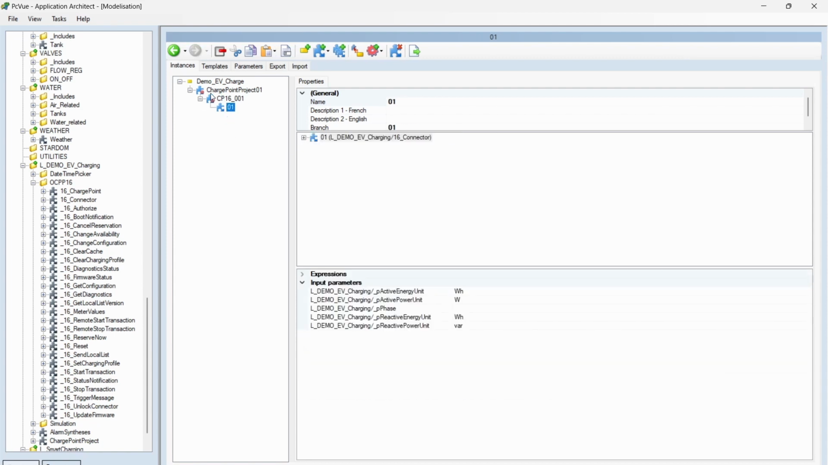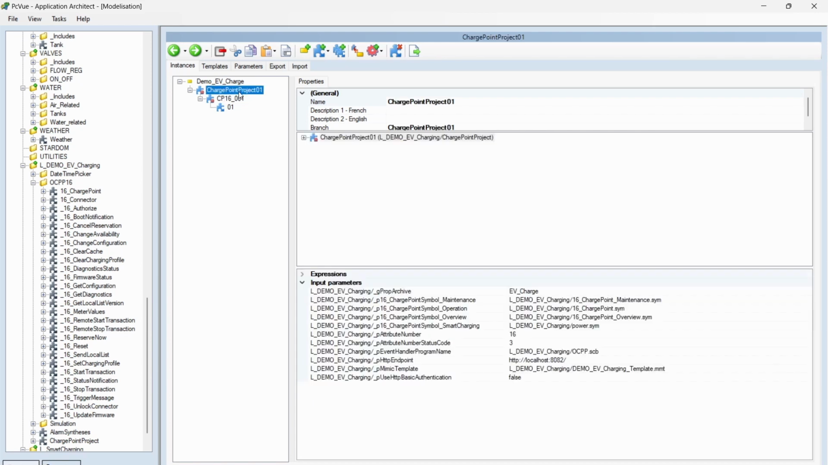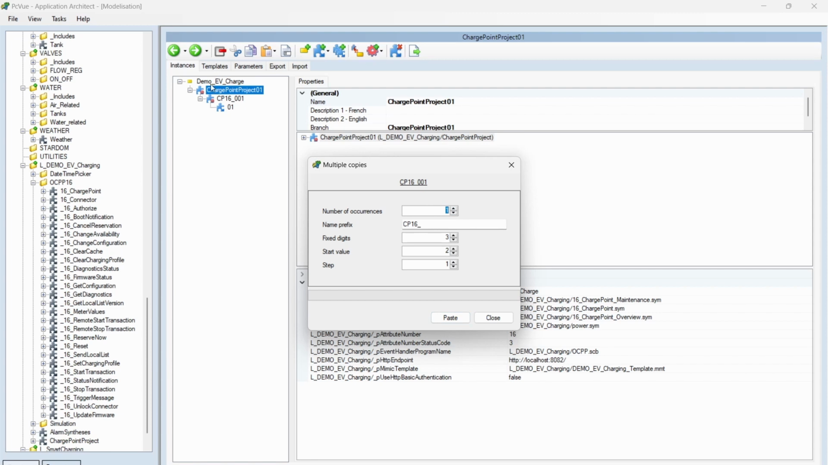Now I want more than 1 charge point. I want 8 of them. So I'm going to copy this and paste it into the project multiple times. So we want 8 and there's already 1, so we're gonna paste it 7 more times. Paste.